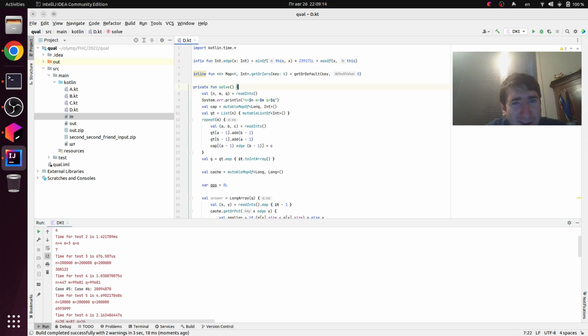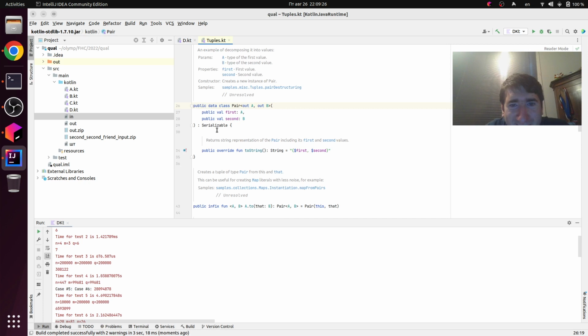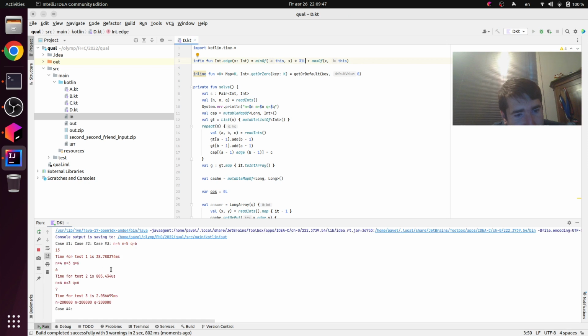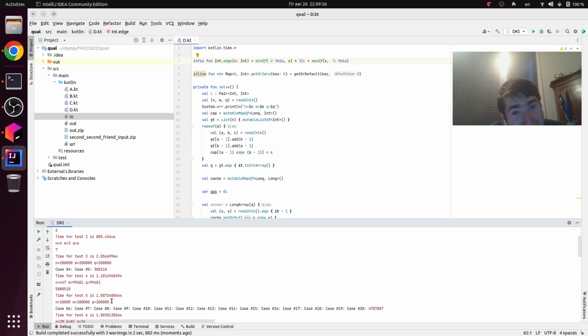What is hash function for pair? I'm really confused with it. So it's just a data class, so it has an auto-generated hash function. Oh, it should be like first multiplied by 31 plus second, and it's slow. Yes, so if I add 31L here, then I'll get to slow code. No. Yeah, this is just incorrect code.